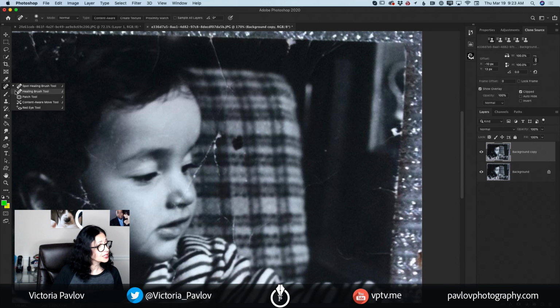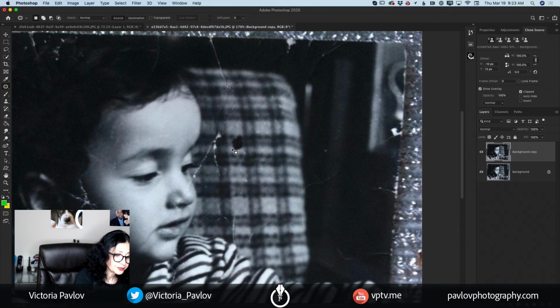So first of all, I will switch to the patch tool. I will select this area. I will select it tight, just like that, and I will move this selection to the area next to it, just like this, and look at this. Now, the area next to the spot we just fixed will not work with the patch tool.